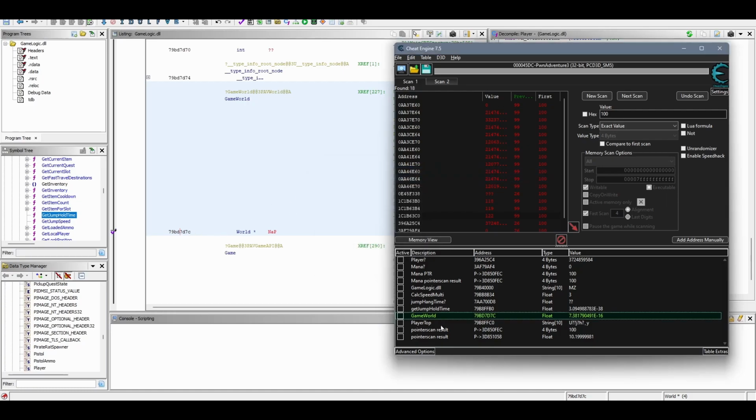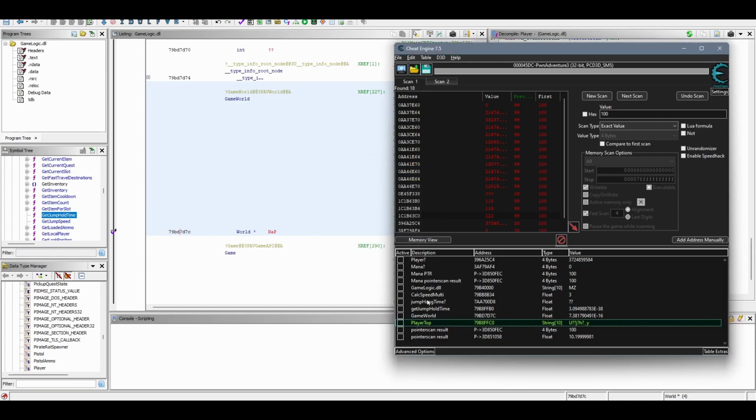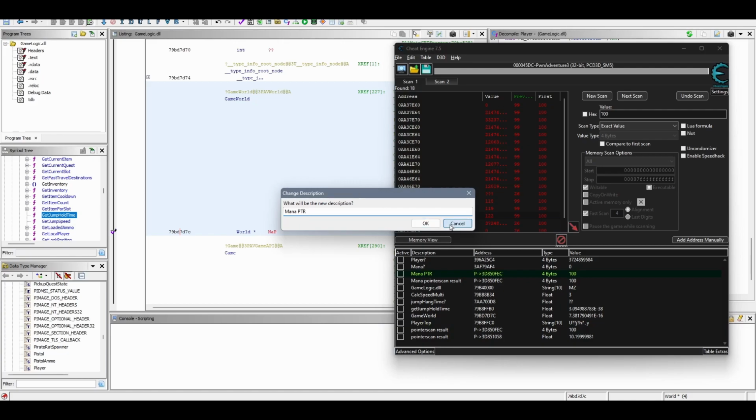And then after a little bit more poking around, I found that player is 2C plus 2C from that. So doing a little bit more math and getting the relative address to the top of game logic for FFC0. Okay. And then I was looking around for the jump hold time after that. But going back here to the mana pointer here as it is. Oops.